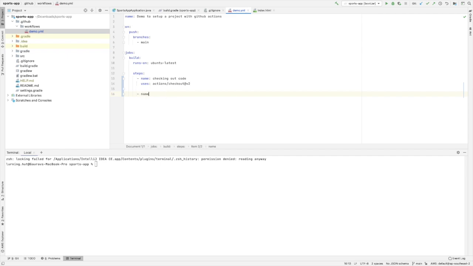Let's name it setting up Java environment, and we say uses actions setup Java @version 1, and with this is where we define the version that we want to install. So that's the second part.